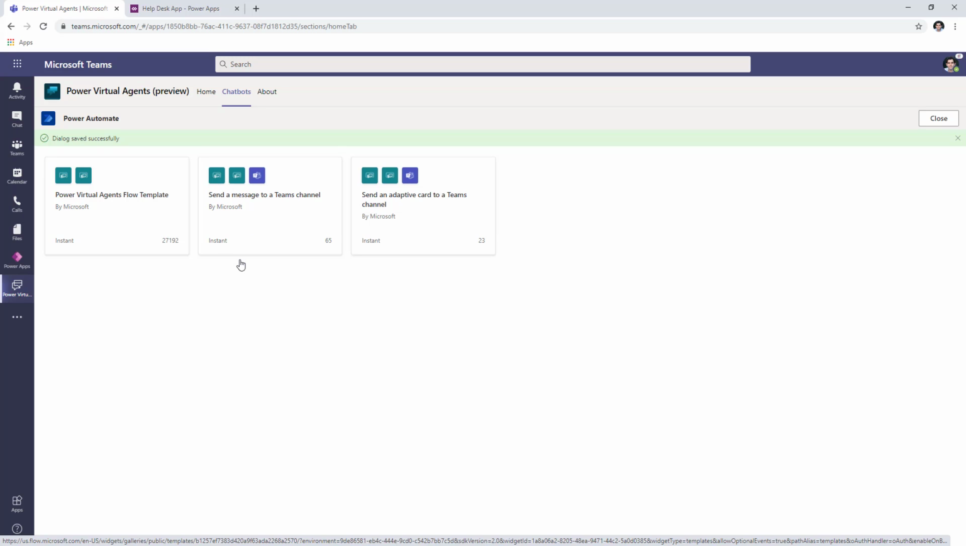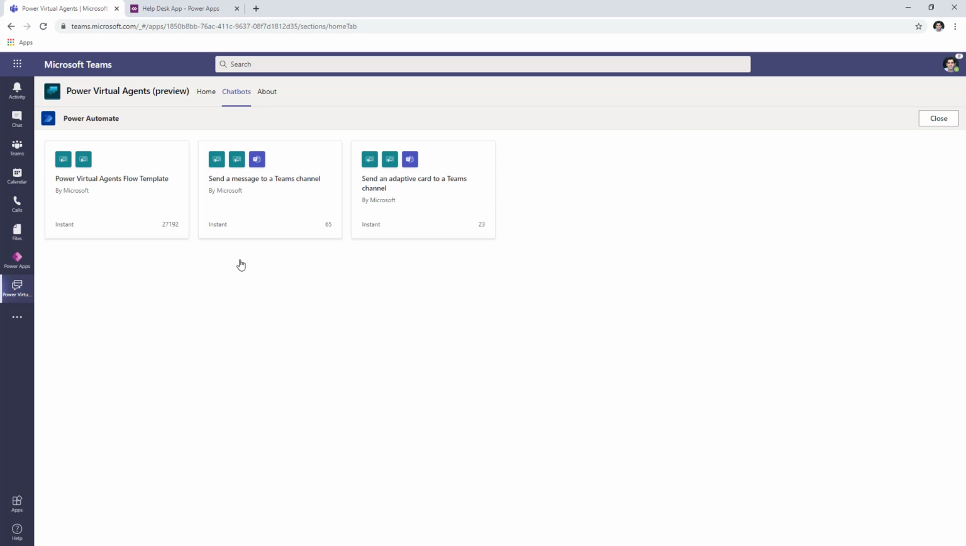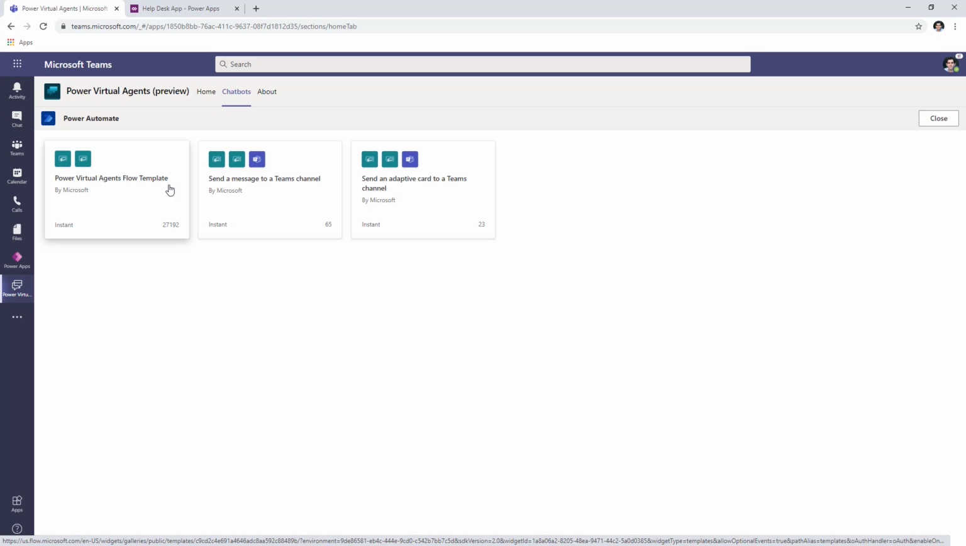This will now show me all the Power Automate templates associated with Power Virtual Agents right here within the context of Microsoft Teams itself. If you would like to get started with the base template, just go ahead and pick the first one. The other two have some additional actions in them. In this case, it will send a message to a Teams channel, or in this case, it will send an adaptive card.